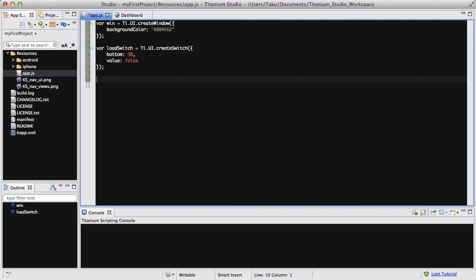Now what we're going to do is create an activity indicator. So var activityIndicator equals, again, this doesn't have to be called activityIndicator, you can call it AI or you can call it hello or anything, but it's just easy to remember what this variable is if you name it something you can look back to. Ti.UI.createActivityIndicator. And inside, as usual, we are going to have a couple properties.